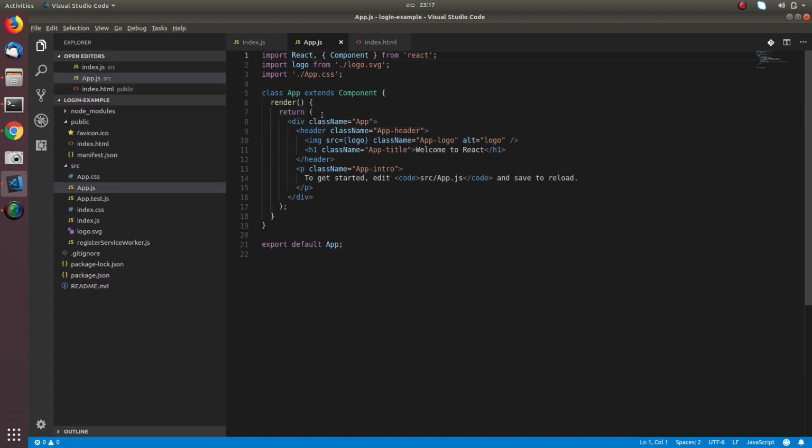Yeah, and there is a bunch of code. You may be wondering what the heck this is. There is a class App extends Component, and there is a method called render, and it returns something that seems like HTML. So it returns something, and it has an image, h1 and a paragraph, something like that.